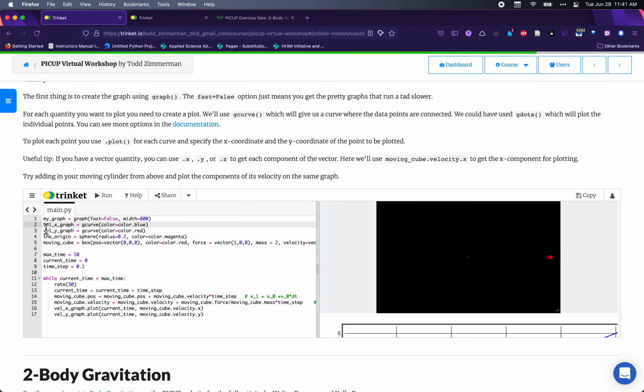And then what you're going to do is create the different kinds of curves that you're going to be plotting on there. So gcurve, that's just a graphical curve. We go ahead and we specify some color, and then we give it a name that will be handy. So here I've got the x component of velocity and the y component of velocity of some moving object.